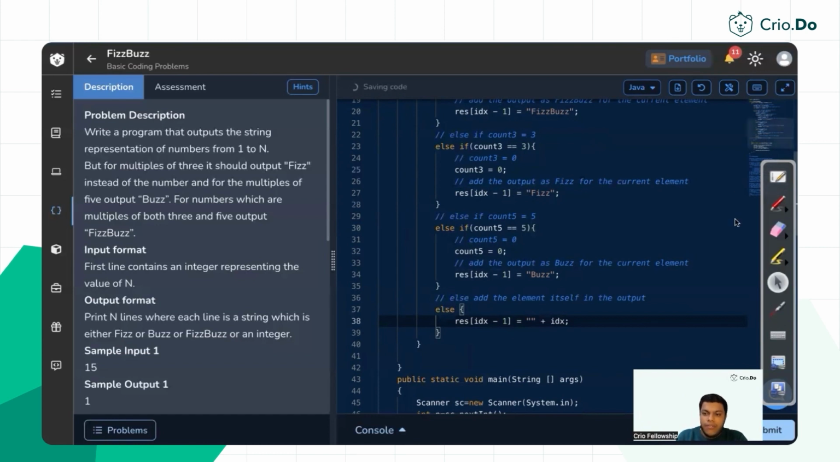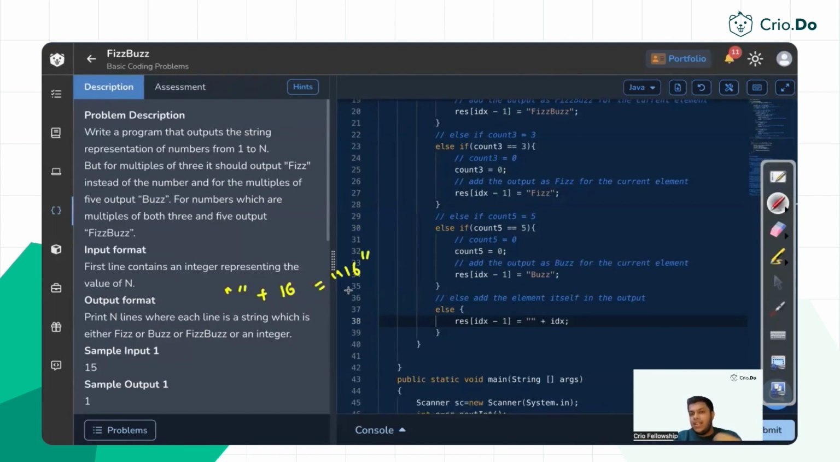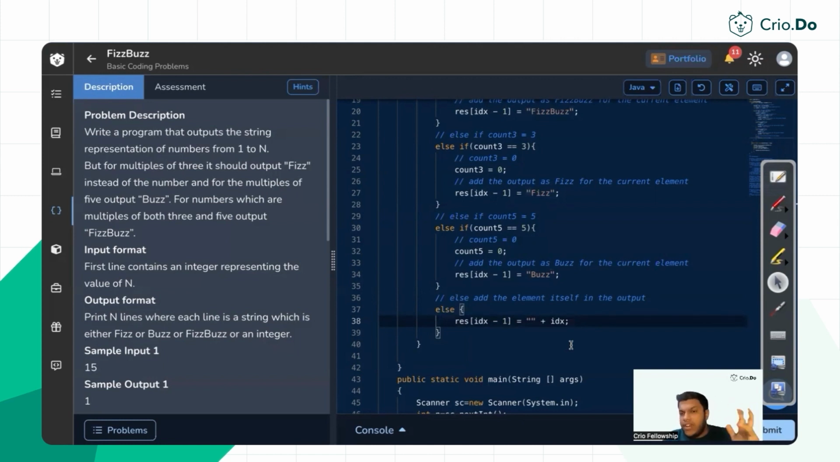Let's say there is a string which is empty, and there is a number which is 16. After adding both of them, it will come out to be 16 as a string, because a string concatenated with an integer is going to give you a string only, not an integer. So this is one smart trick to convert an integer into a string. Or maybe you can use some inbuilt function, like string.valueOf of some function. I do not remember exactly. That's why it is better to use these kinds of tricks, which do not take the help of any inbuilt functions.